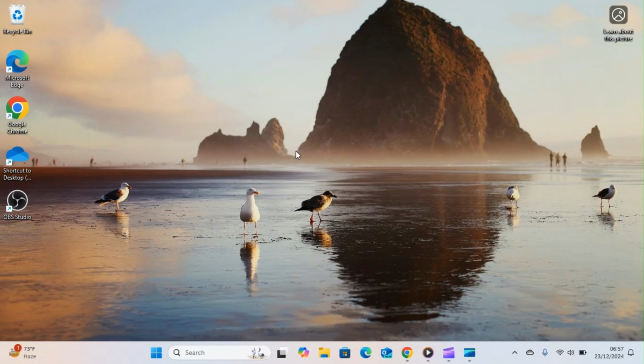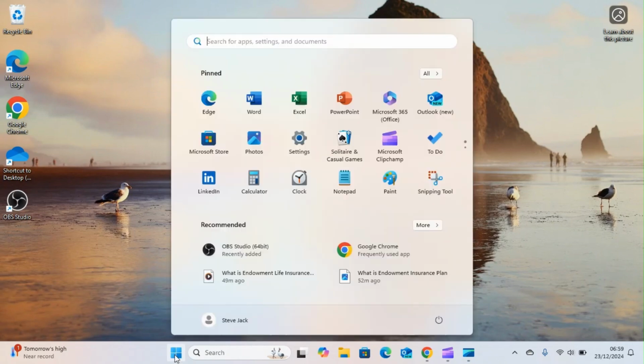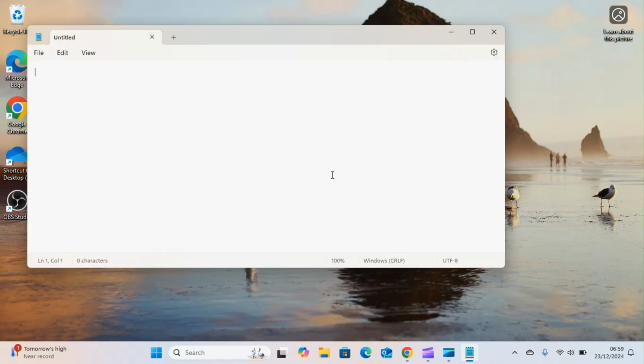All right, I'll be using the Notepad app, so I'll click on Start. Then I will select Notepad. Now that the app has opened, it's time to start typing, to start using the emoji here.